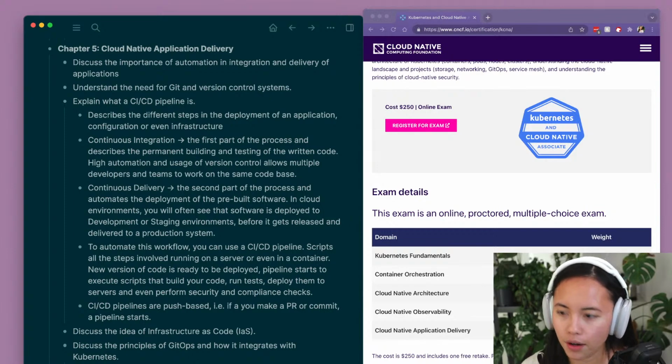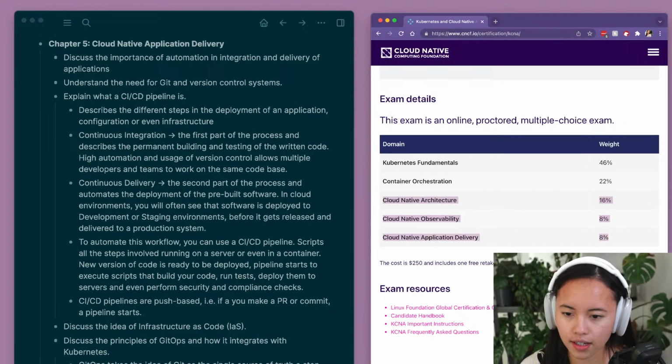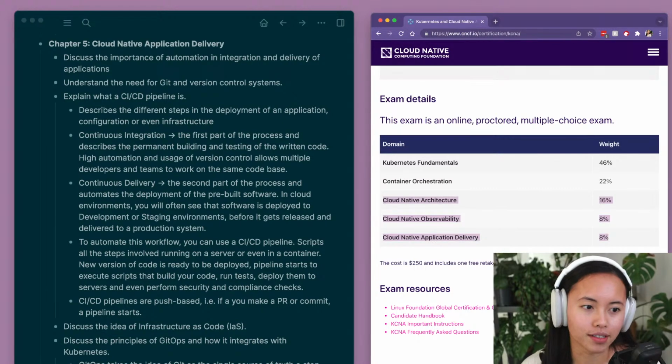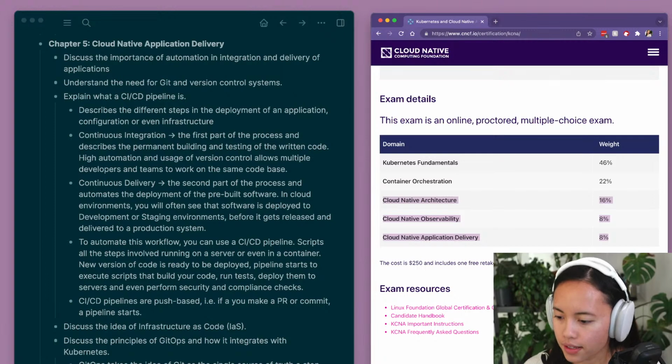So this part should touch on, I would say, all of these sections here. So when you weigh them all up together, it is a very important section. So it's important that we go through it. So yeah, there are different objectives as part of this chapter.